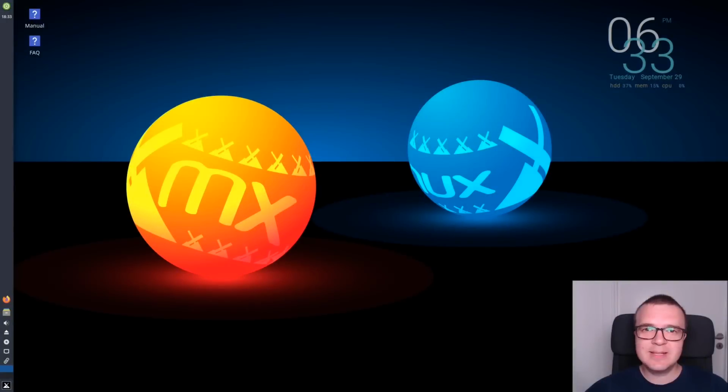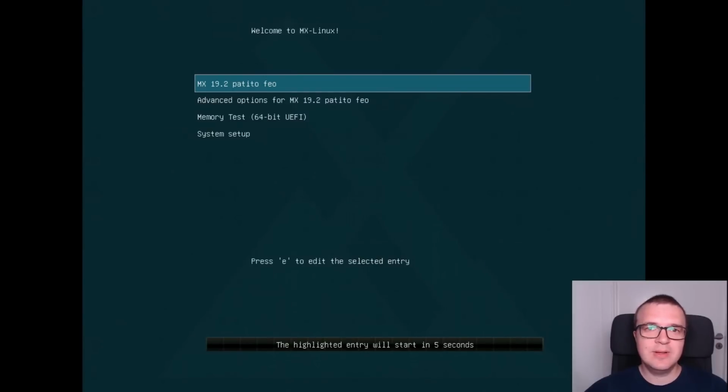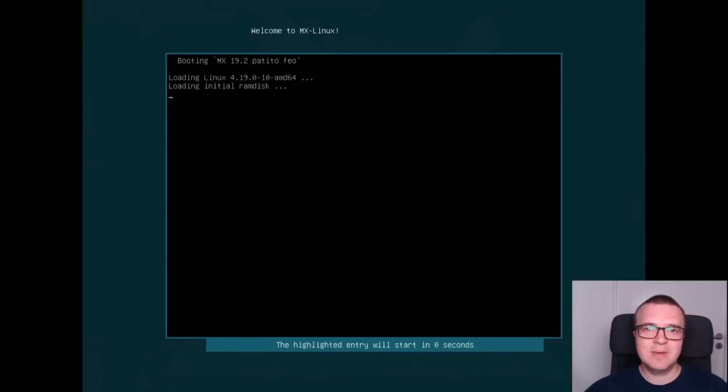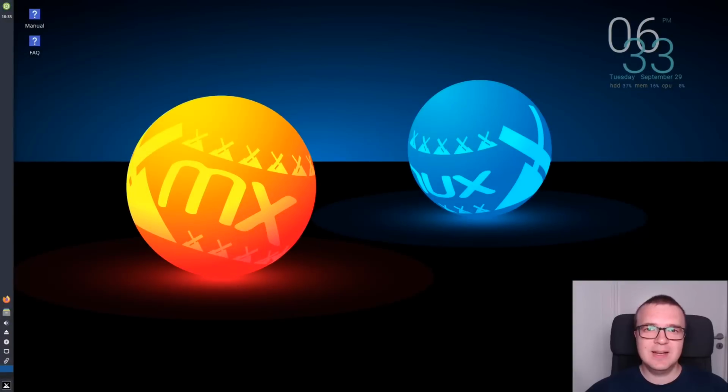When you start your MX Linux, you probably see this window. And it is very useful if you dual boot MX Linux with Windows or other Linux distributions. But if MX Linux is the only system on your hardware, then maybe you would benefit from disabling this delay and start booting your system as fast as possible. You can easily do that.